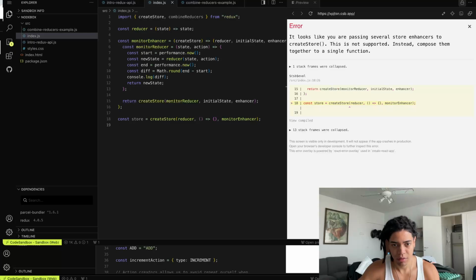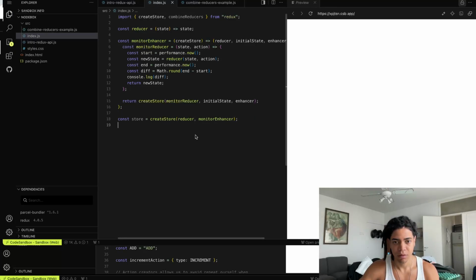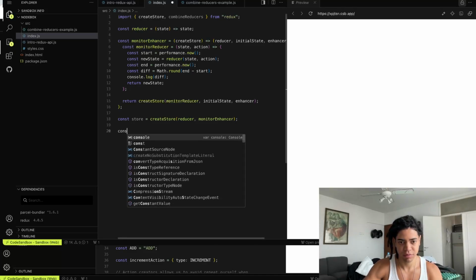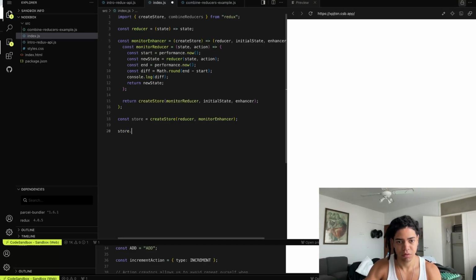And the thing here is that we're composing them together into a single function. Perfect. Okay. So now we have one in place where we can dispatch some actions. Exactly. It doesn't really matter, we can dispatch an action, Redux doesn't really do anything. Store dot dispatch. And we can see, we'll actually just get rid of the rounding.